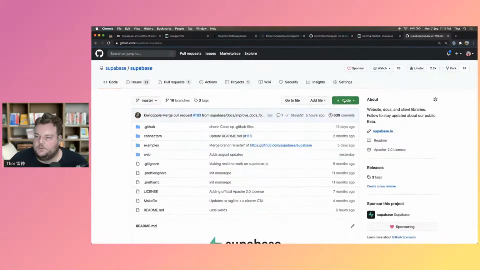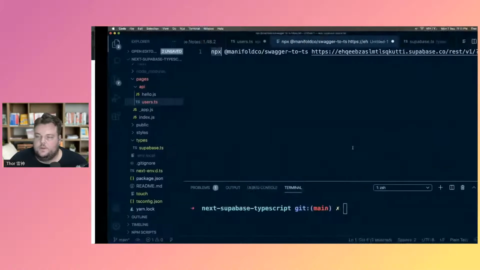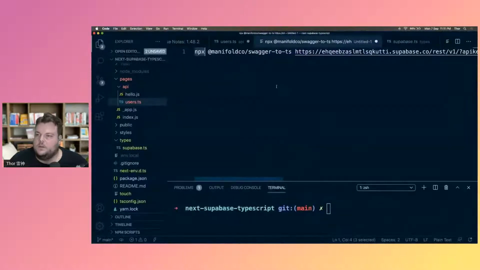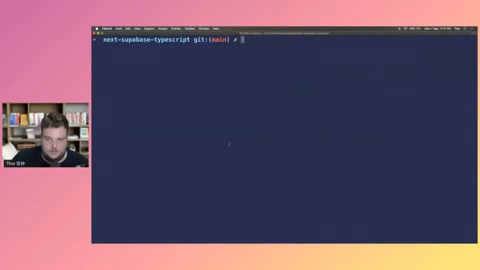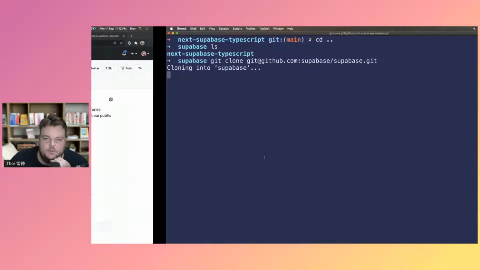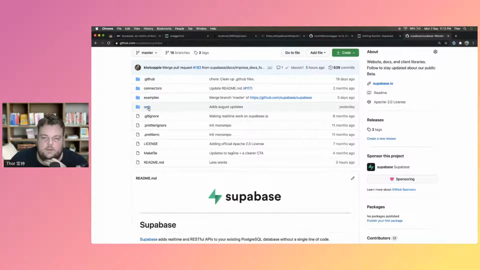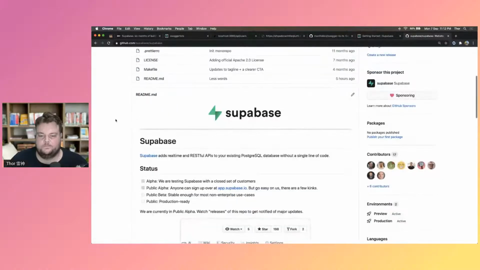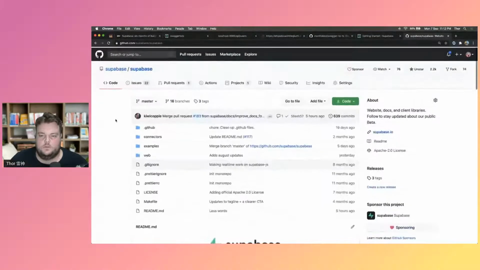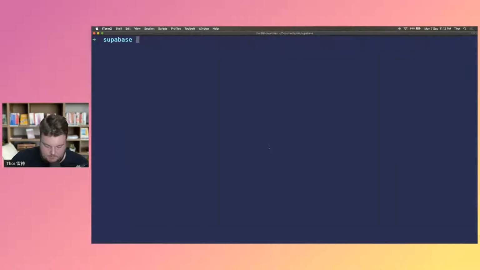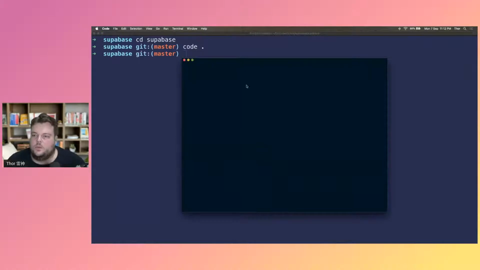But now I'm just going to clone this one down. Going back into Supabase here, clone down. This repository is mainly the website, like the docs, the marketing page, as well as examples. So we got that now. Open it up in VS Code.